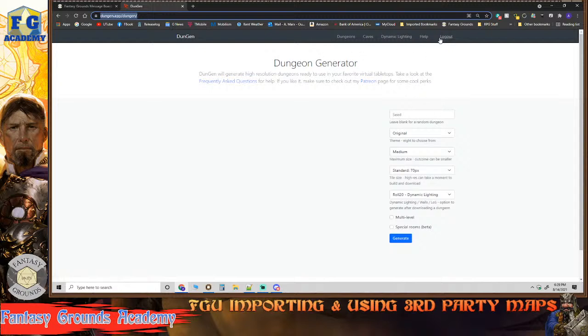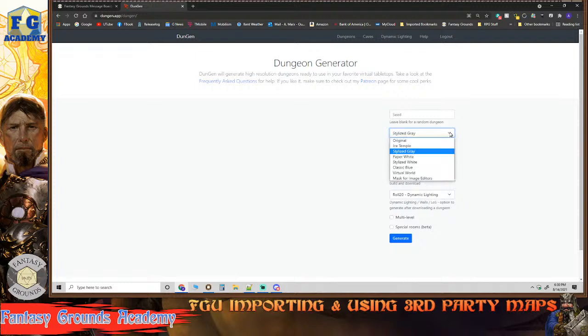and you have to be a patron in order to benefit from the output or the export of the map. Okay, so he has some themes to choose from. If I use the drop down, you can do an ice temple, a stylized gray look, paper white, stylized white, classic blue like the old D&D dungeon crawl, a virtual world, or you can actually get the mask for it, which will give you the background area. So it's really a very helpful tool if you use this.